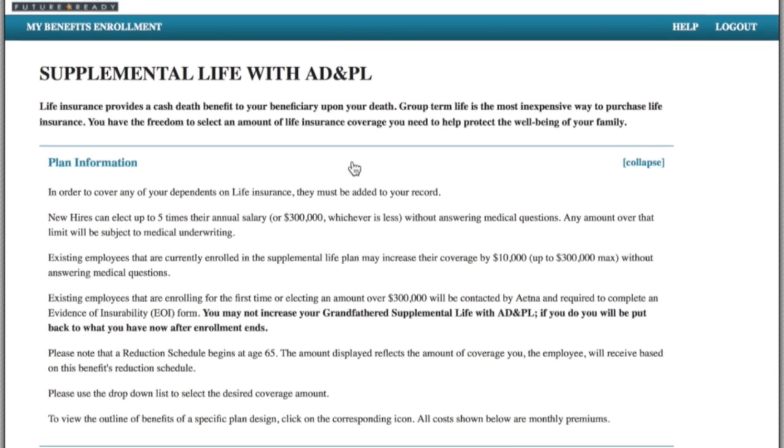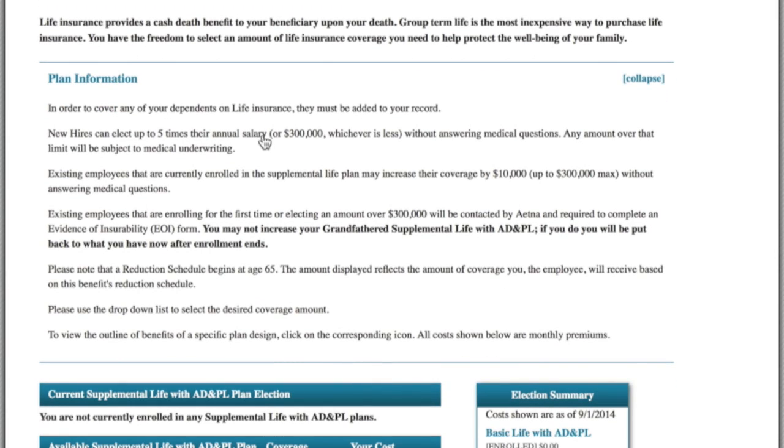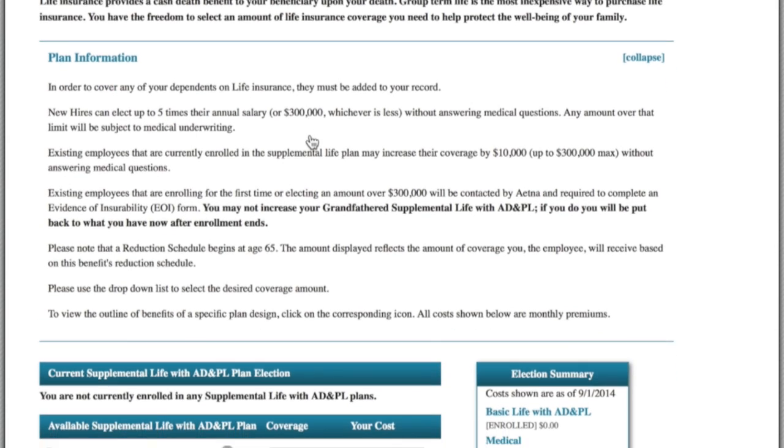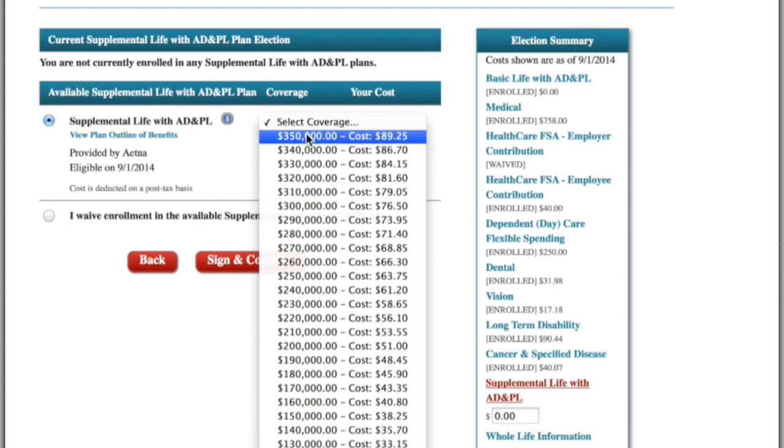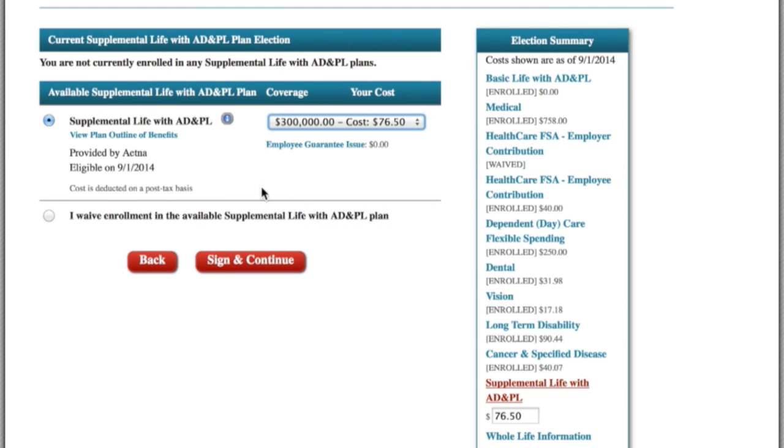As a new hire, you may elect additional group term life insurance, which also includes an additional equal volume of accidental death and personal loss coverage. This is available in increments of $10,000 up to 7 times your annual salary or $500,000, whichever is lower.